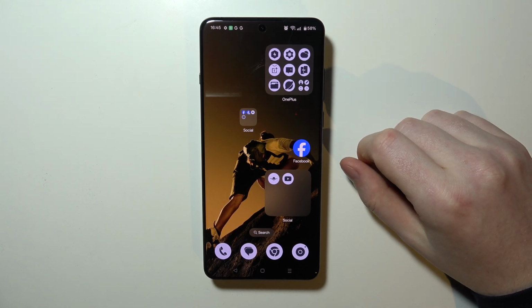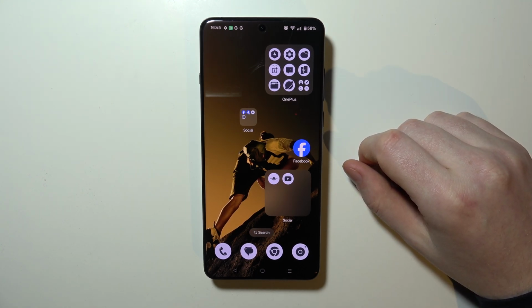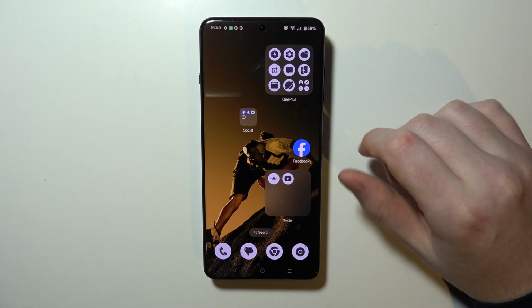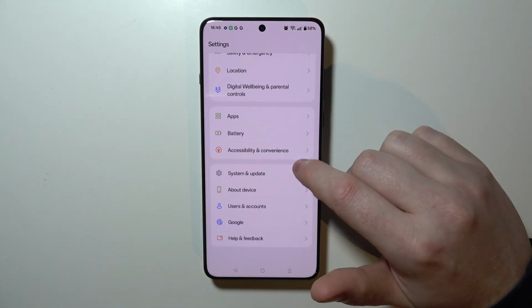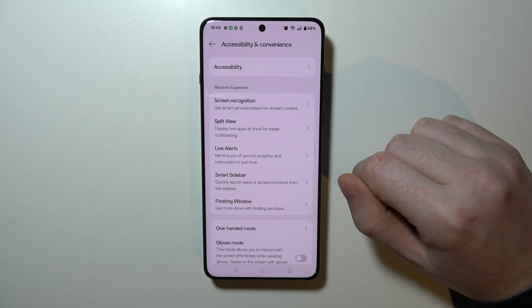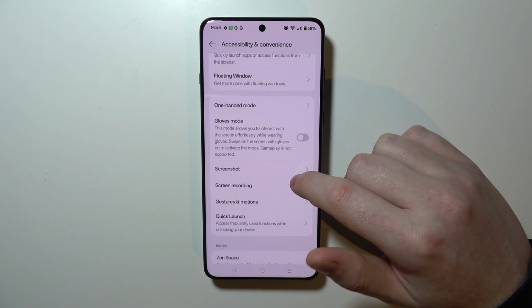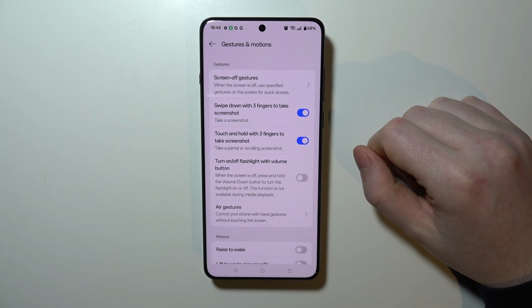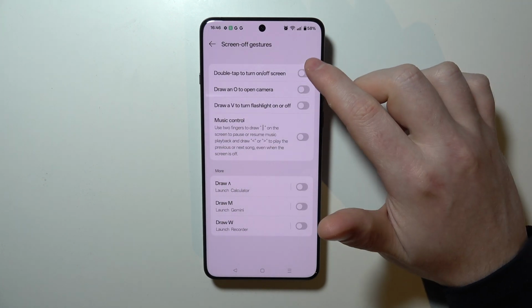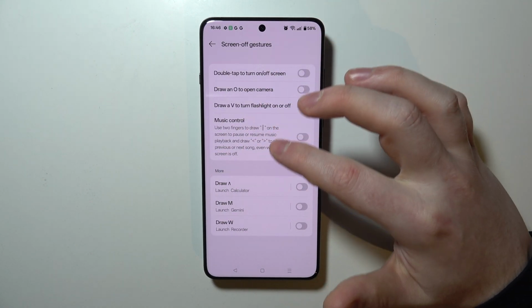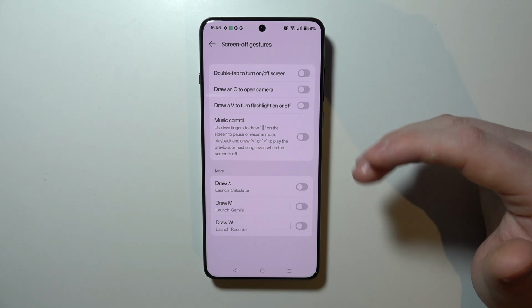Let me show you all of the screen off gestures available on OnePlus 13. So first of all, we need to open our settings, then scroll down looking for accessibility and convenience. Now inside we'll be able to find gestures and motions, and then there's the screen off gestures. And I will read all of the options and then demonstrate each one of them.